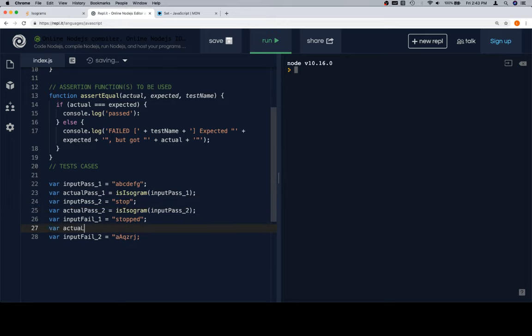Variable actual fail 1 is equal to isIsogram on input fail 1. So this should fail because it has a repeated character. And I'll just copy this whole thing. Actual fail 2, input fail 2.